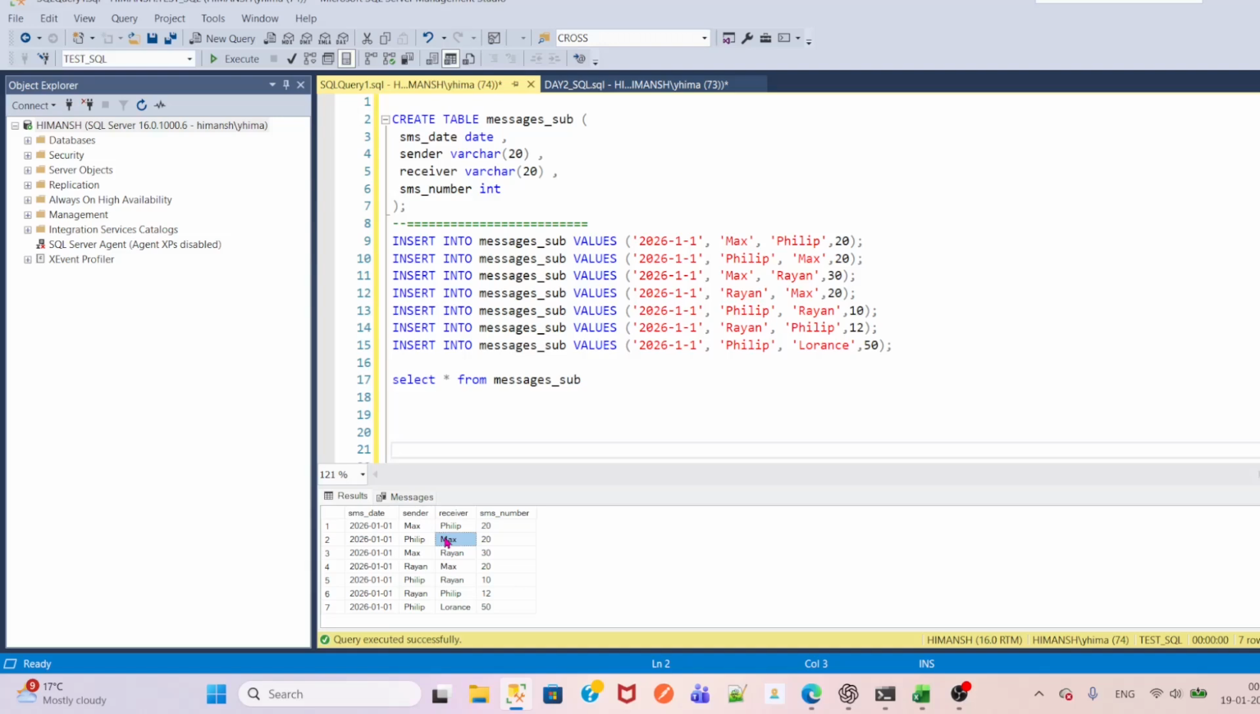So the question wants to know how many total SMS have been interchanged between a pair of sender and receiver. In this question, Max and Philip make one pair. From row 1 we can see Max to Philip 20 messages, plus the next row Philip to Max. Though their sender and receiver positions change, the pair is common. So 20 plus 20 gives us 40. The answer will be 40 SMS interchanged between Max and Philip.